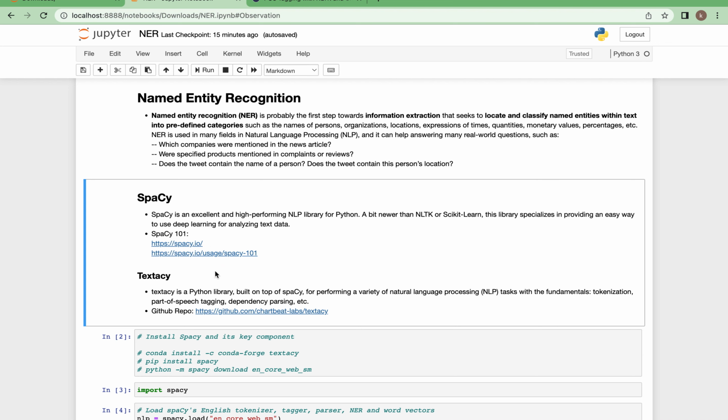Also, Textacy is a Python library which is built on top of spaCy for performing a variety of NLP tasks with the fundamentals such as tokenization, part-of-speech tagging, dependency parsing, and so on. Also, I showed the GitHub repo here.